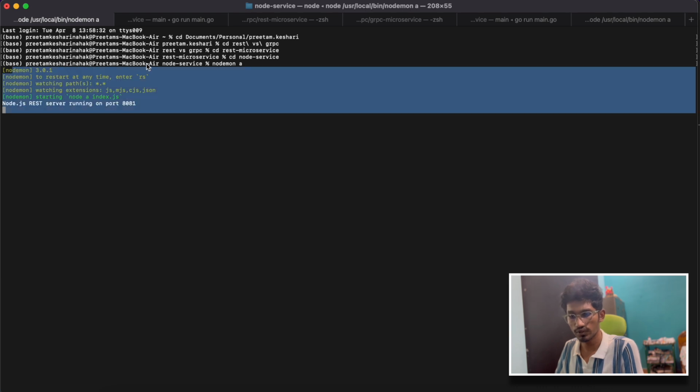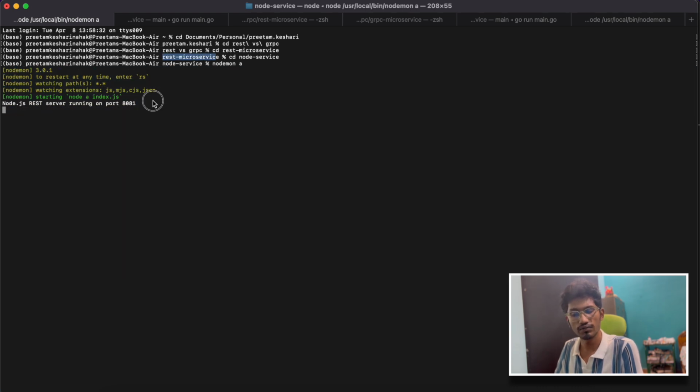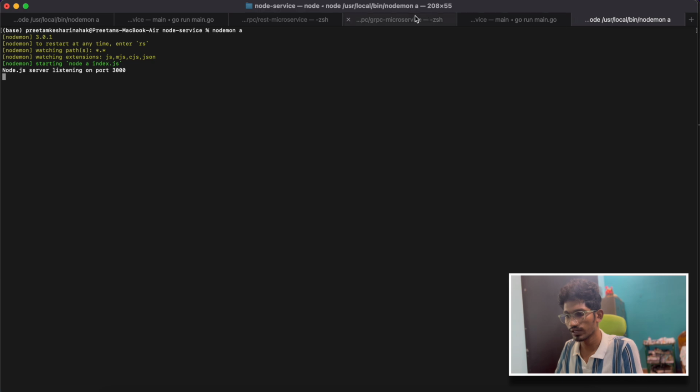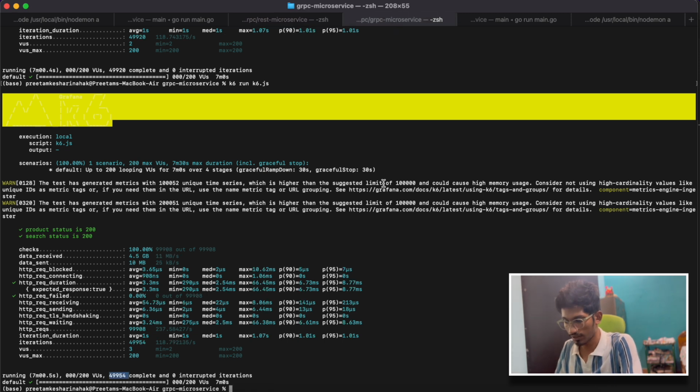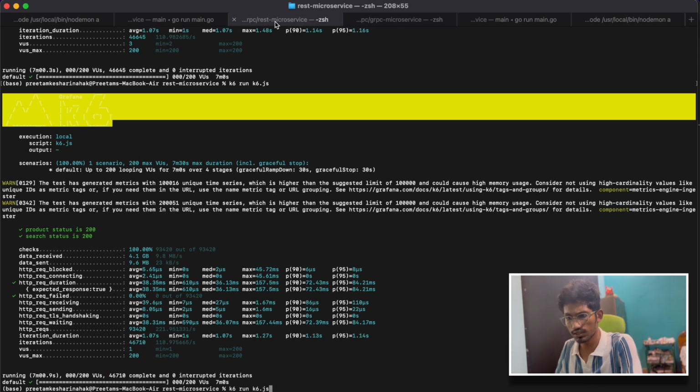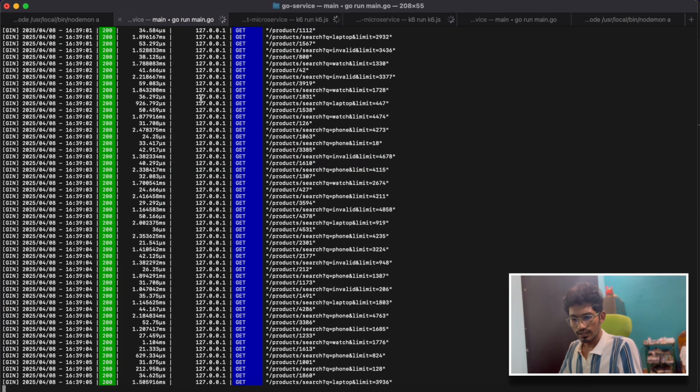This is where we are running both the proxy servers. This is our first proxy, my REST-based microservice proxy, and then the gRPC-based microservice proxy is running on port 3000. Now let's start both the scripts in parallel, just to do another round of load testing for us. So let's run it in parallel, and you can see the test is going on.